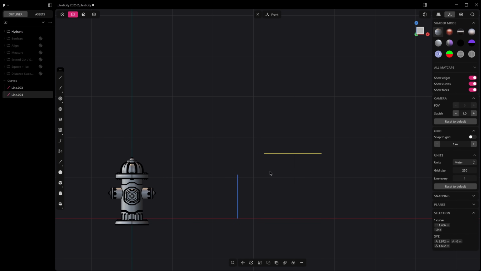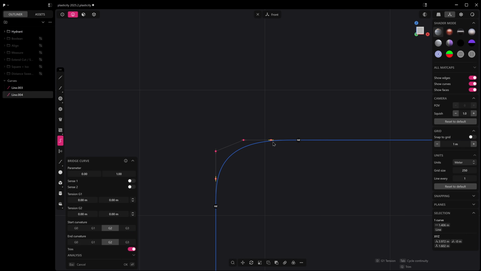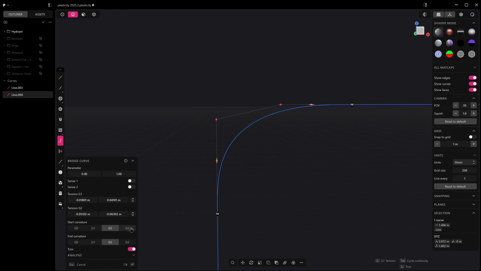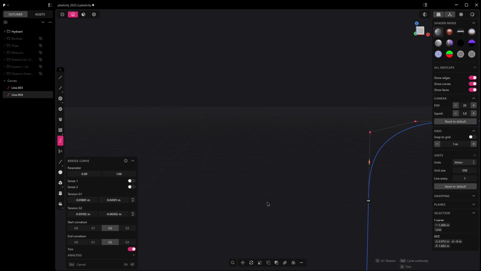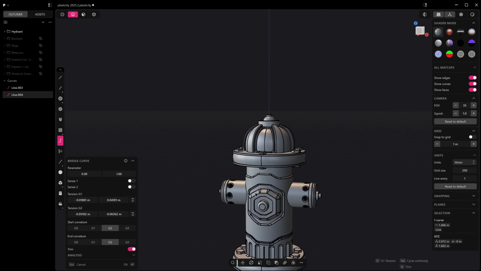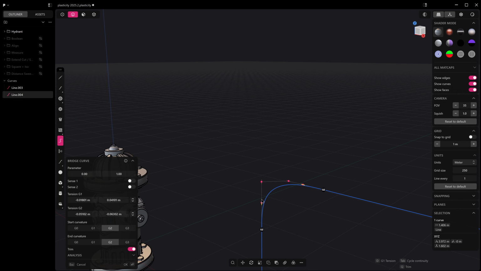So with our edges, we're going to press Shift B, and I'm just going to make a bridge curve like this. And what you'll notice is that there's these new gizmos attached to our bridge curve, and these are tension sliders that we can manually use in the viewport, and this is going to be super handy. If you're on a curve to curve, you can go right up to G3. If you're just linking edges, like off an object, you can go up to G2.